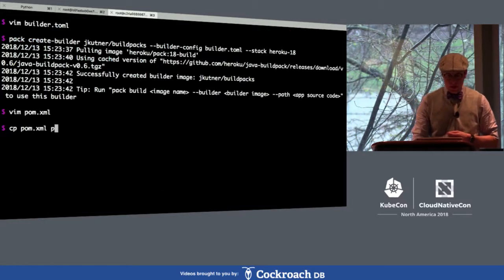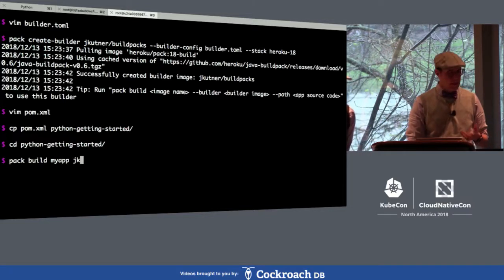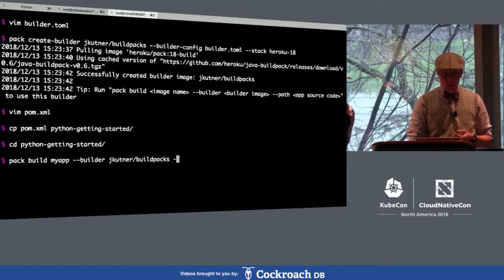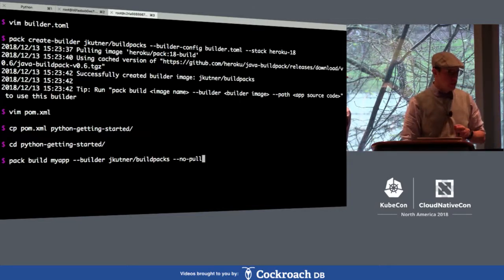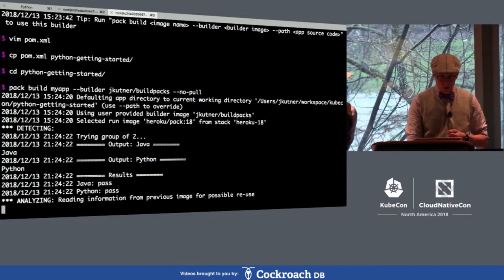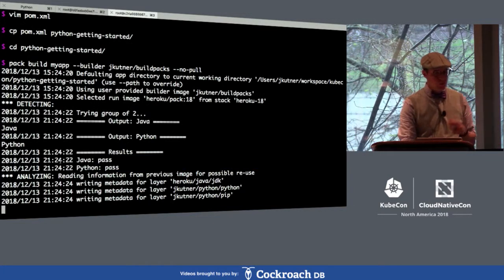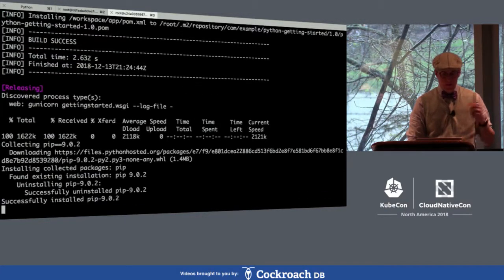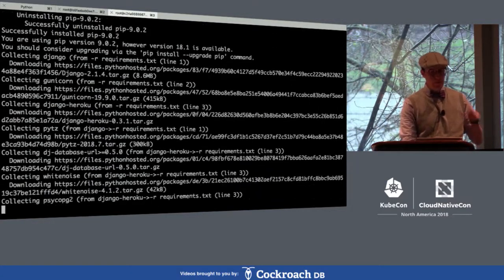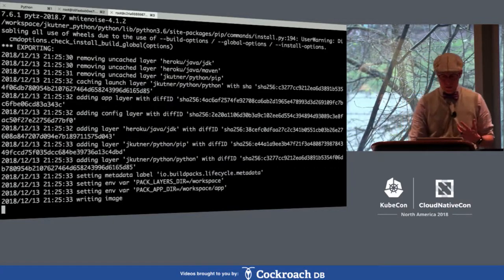So I'll copy this into my Python app, move into that directory, and now I'm going to run pack build again, generate the my-app image, but this time I'm going to use that new builder, my Kutner Buildpacks builder image, and I'm going to add --no-pull because I haven't pushed this to Docker Hub yet. So that's going to run, and the first thing we'll see is that both Java and Python have passed detection. So those two build packs will be executed. First, it'll run Java. It'll install the JDK, run Maven, install Python, install pip, run pip, and then ultimately export an image from those layers.